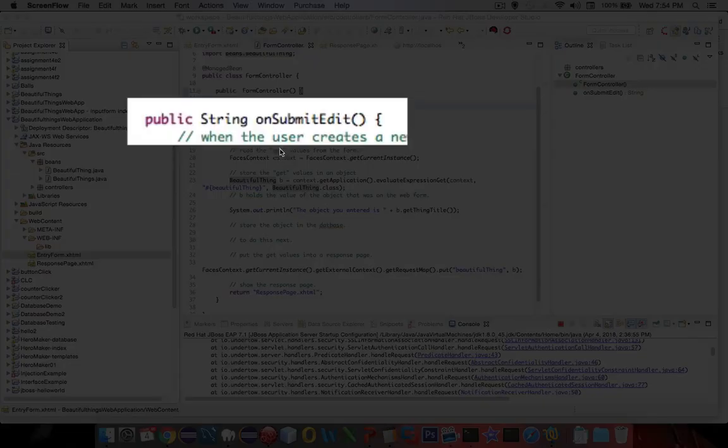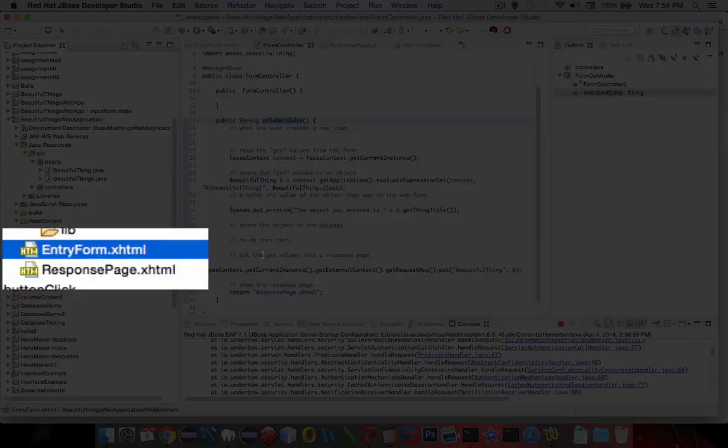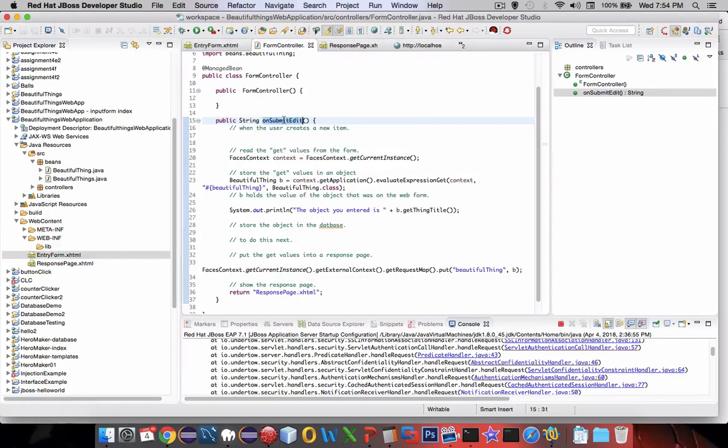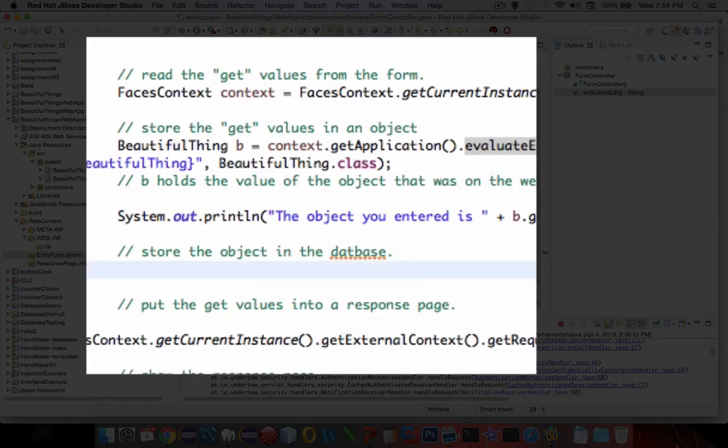In the last video we created this method called onSubmitEdit, in response to this form called the entry form. onSubmitEdit creates an object called a beautiful thing, prints it out to the console, and then sends it back to another page called response. Now what we're missing is this section right here to store the object in the database.